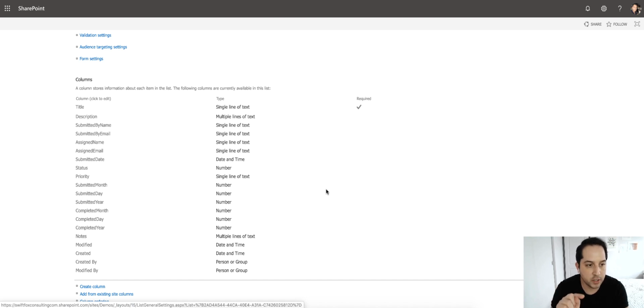In addition to the submitted date, I added a submitted month, day, and year. So those are number fields, and that's if you've seen the post I did on Twitter about how to get around date delegation. That's a simple way. So you can have a rule that anytime it's added, it enters the month and day and year fields.